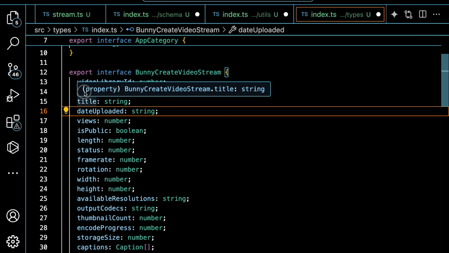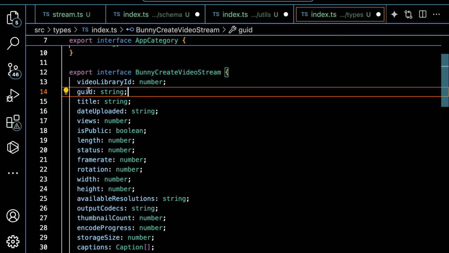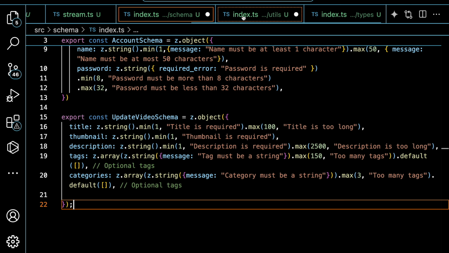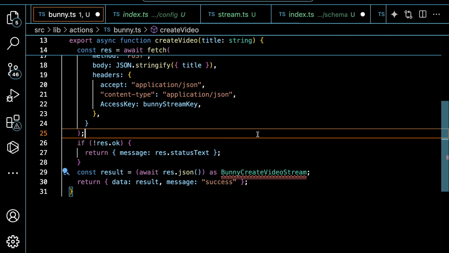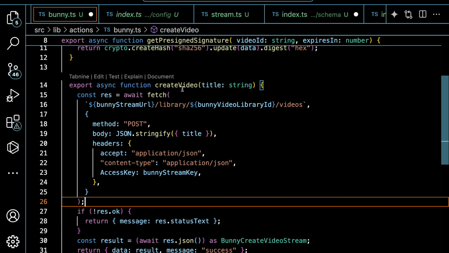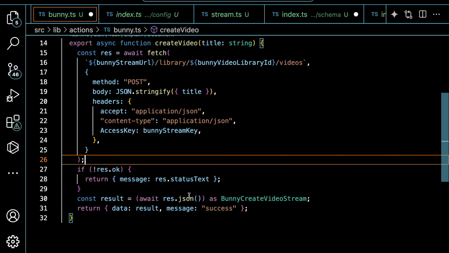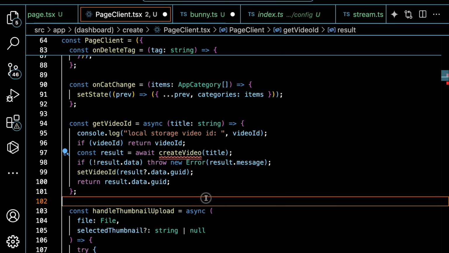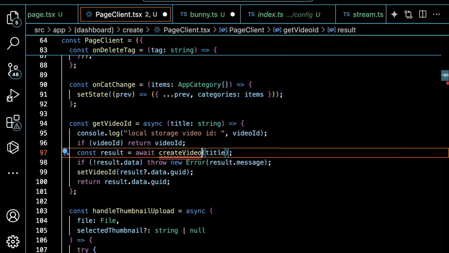What we are interested in is actually the GUID. This is the global unique ID of the video. So this is what we're interested in when we actually create the Bunny video. So let's go ahead and import this over here from our types. After it has created this video, it's going to return this response. And once it returns this response, let's import this function now from Bunny CDN.